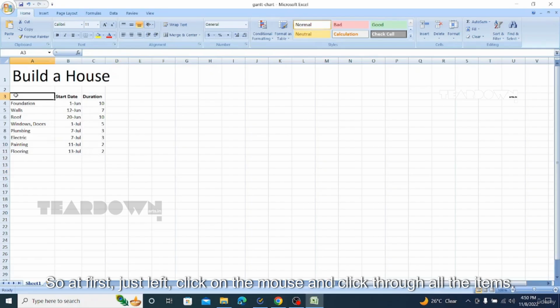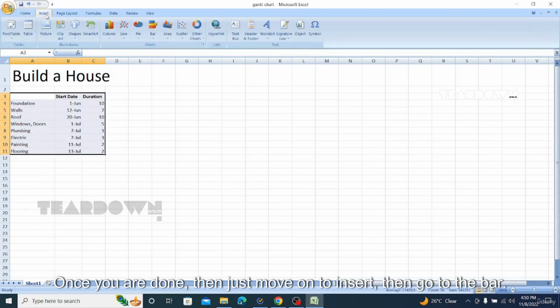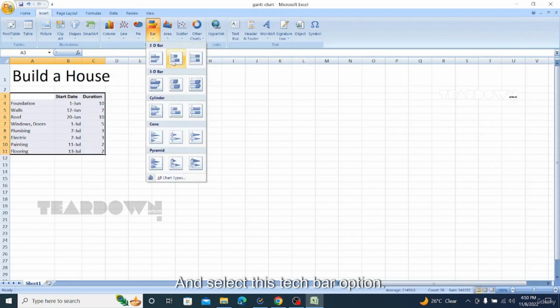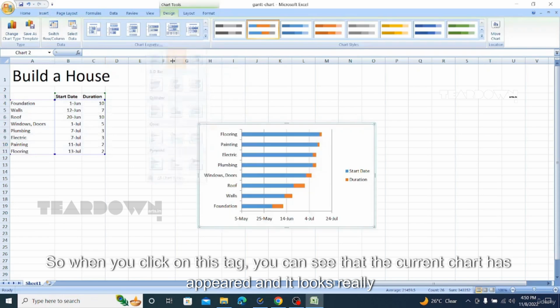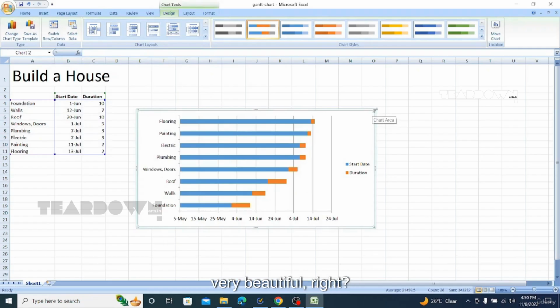So at first just left click on the mouse and drag through all the items. Once you are done, then just move on to insert, then go to the bar and select the stacked bar option. So when you click on this stacked bar, you can see that the Gantt chart has appeared, and it looks really very beautiful, right?